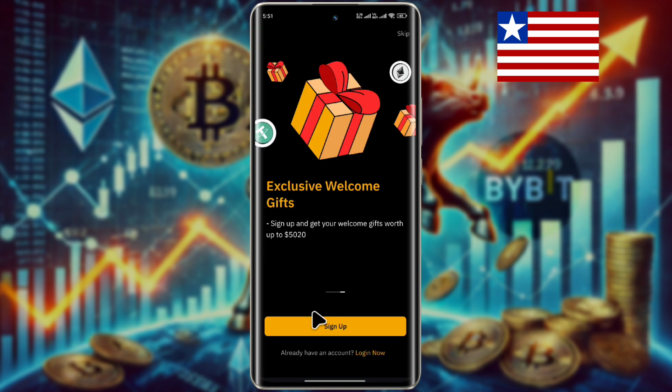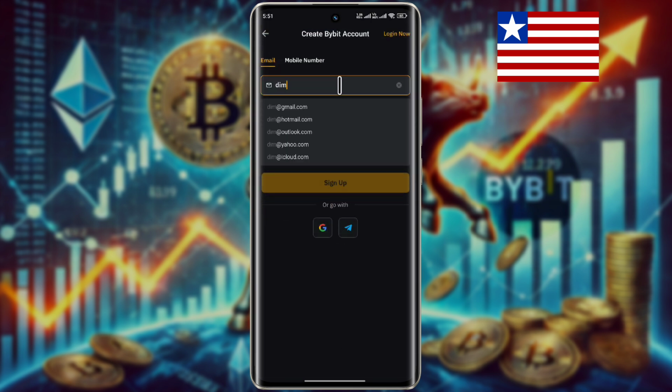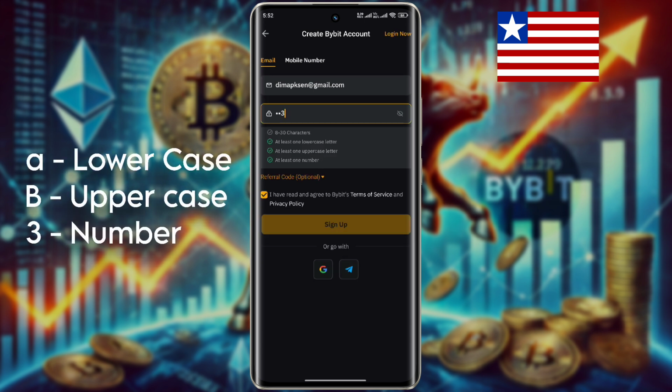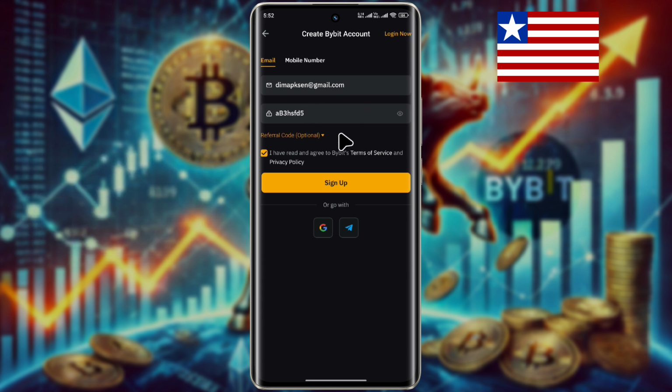After opening the Bybit app, click on the Sign Up button. Then enter your email ID here. After that, you will have to set a strong 8-character password, which should contain one uppercase and lowercase letter and one number. After entering the password, click on Referral Code.